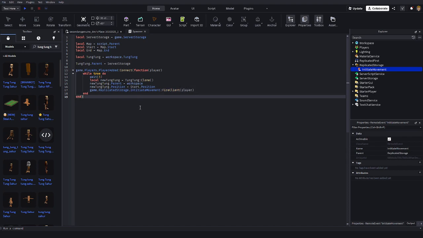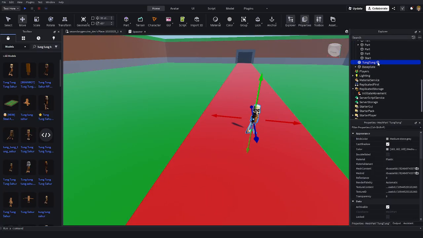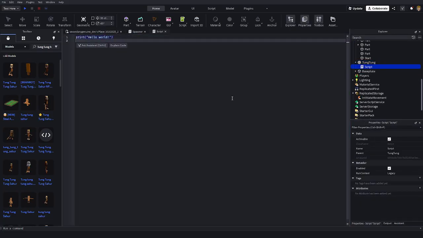But this is only going to happen for the player, and this can have a problem. But then this is all being run in the server script, so it should be fine. Now, inside the ton, we can create a script, and then this is going to be a problem because we can't do game.replicated storage dot initiate movement dot on client event. We can't do that.